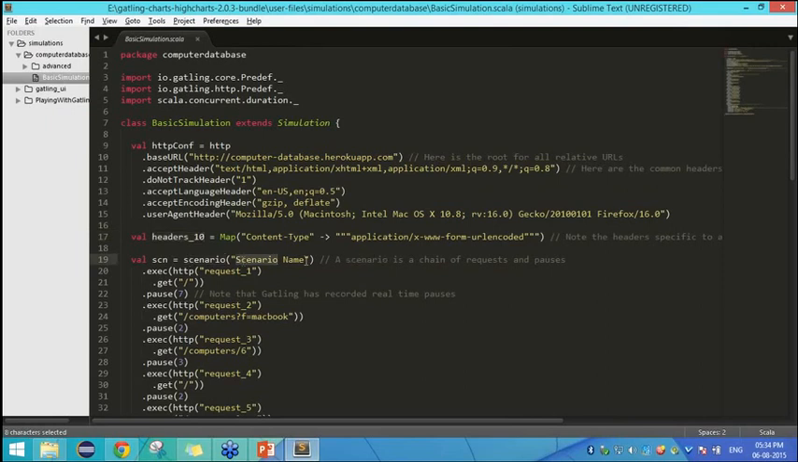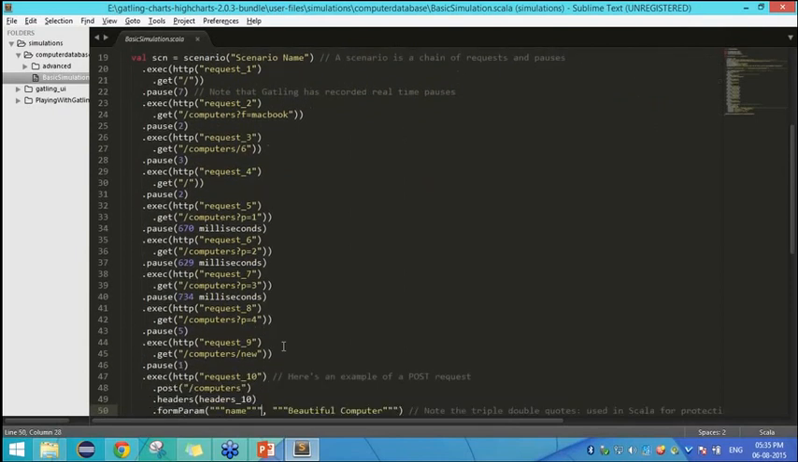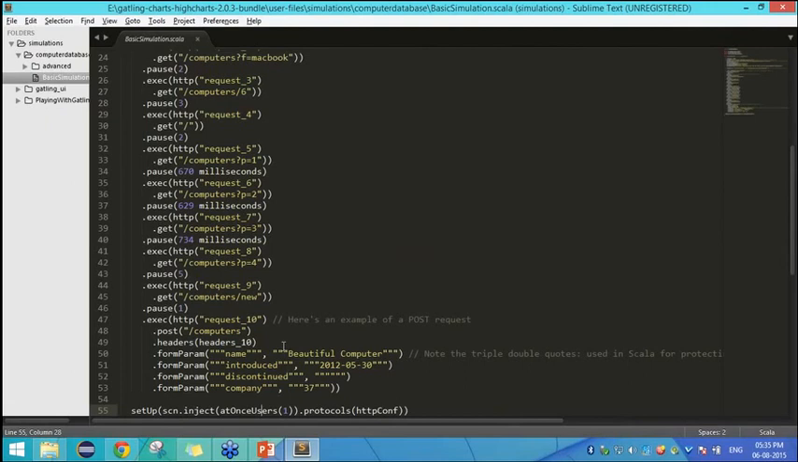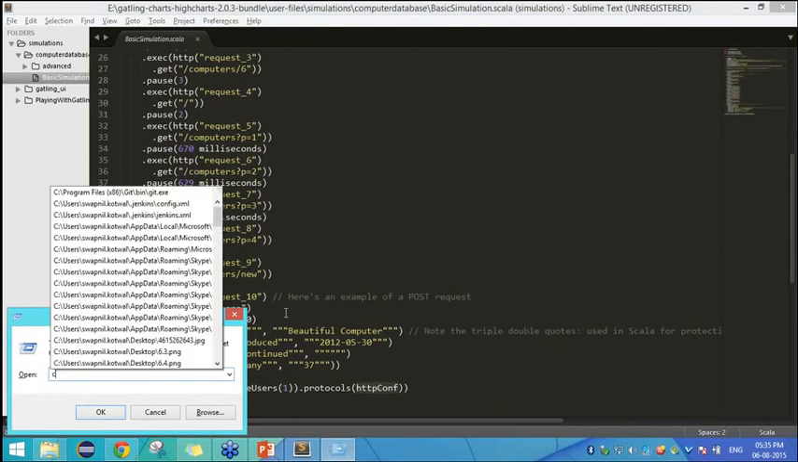You can specify any name for your scenario. The first request is you are in the root. The second request is you are in a relative path of this web service. The next request is you are making a query for computers and traveling through it. There are a couple more requests. All the requests are mentioned in a single object only. At the bottom you can see the scenario injects one user using the HTTP protocol that we specified. Let me run it.